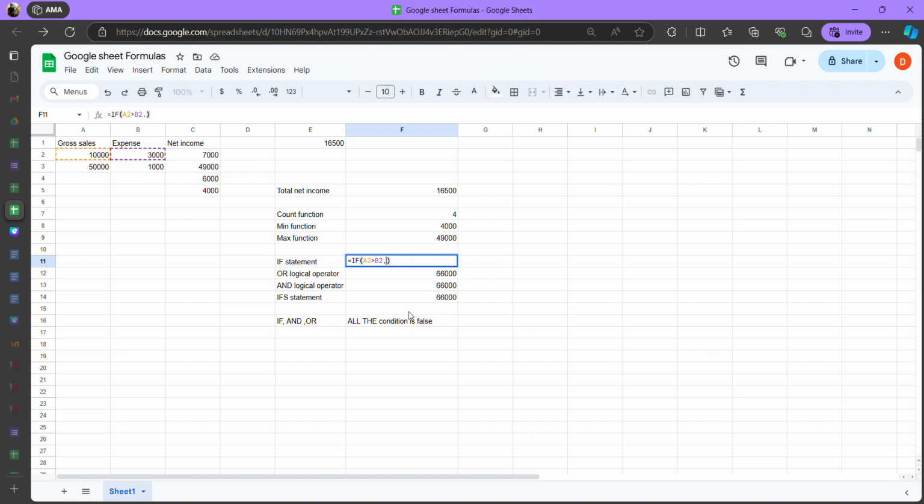So let's close that. Then if A2 is greater than B2, meaning the condition is true, then I want to display the total sum of column C. So I will just put SUM, then C2, then C, right? Then a space.